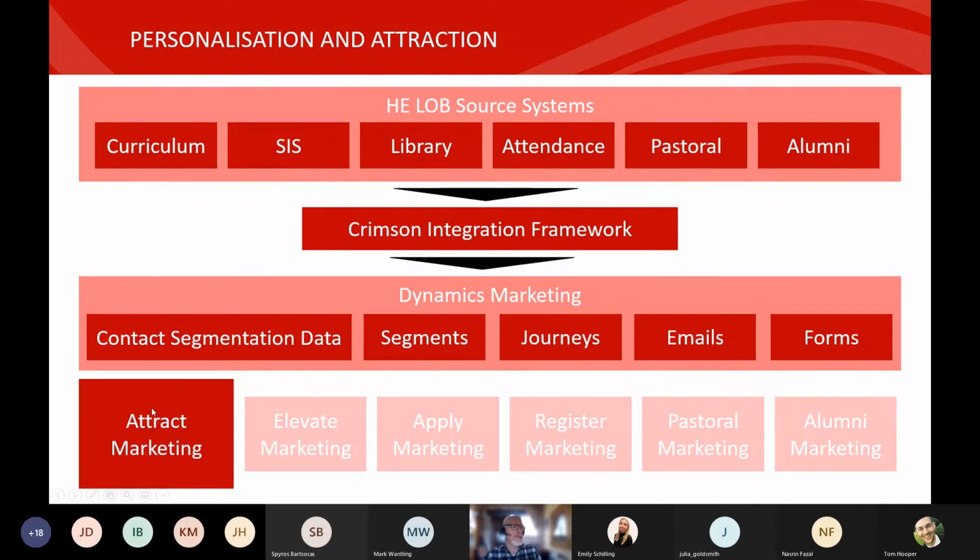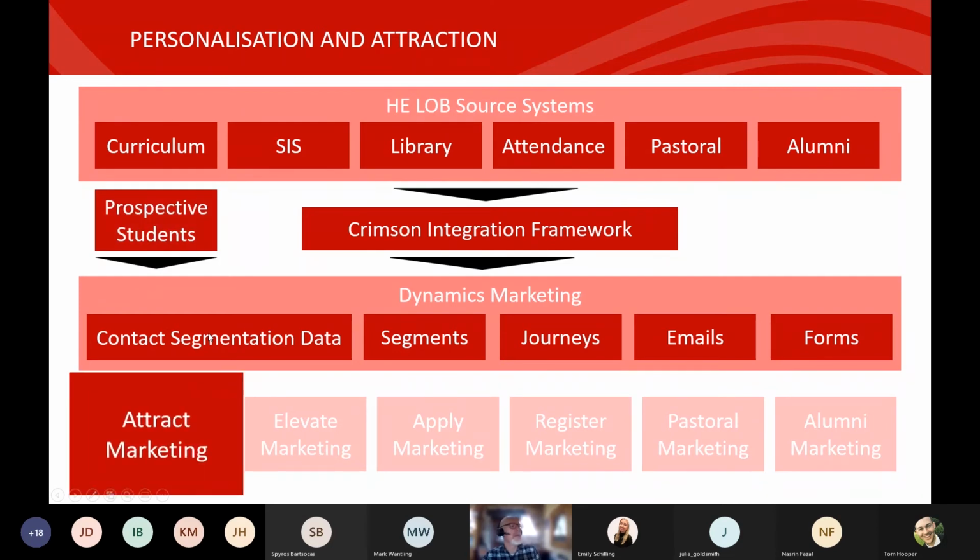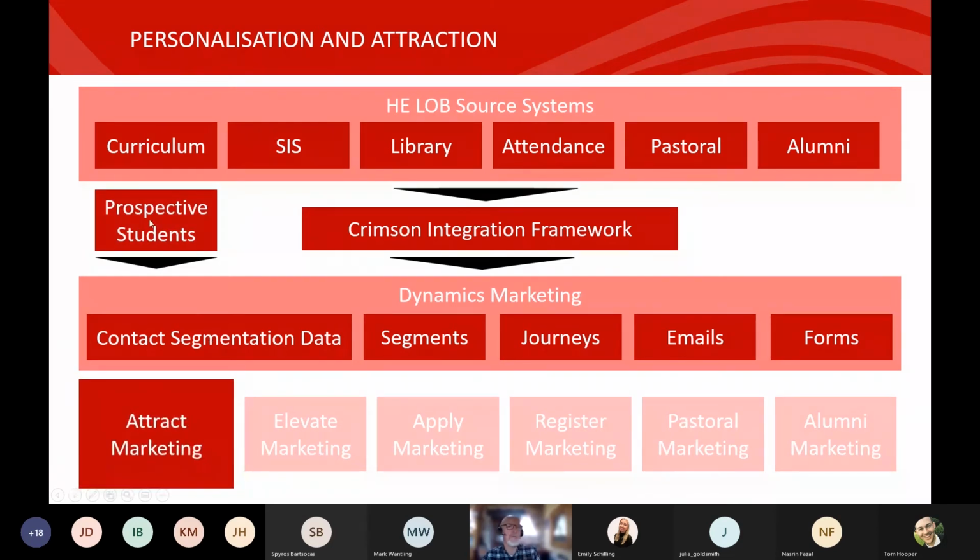But at the attract process, we're starting to bring people in for the first time. We're just starting to make that initial contact. People are contacting us to find out about prospectuses. They're starting to contact us to say, when's your next open day? Those sorts of things are actually going on. And really what you've got there is that prospective students piece, and you need to start capturing data in that student life cycle from the prospective student piece to allow you to do effective attraction marketing or personalized marketing.